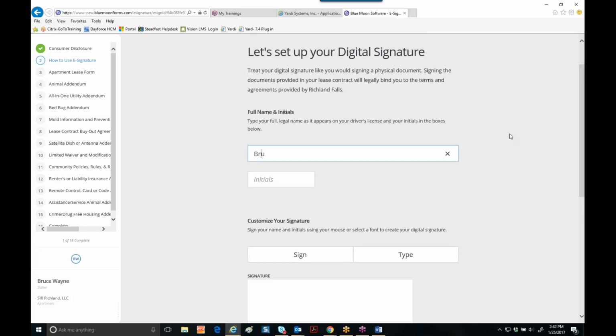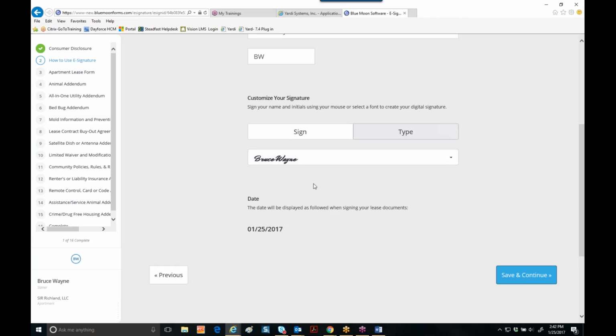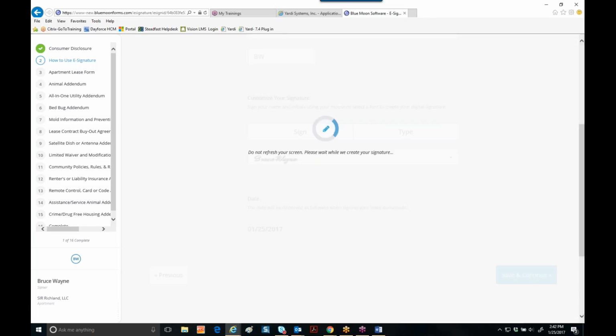They'll go ahead and type in their name and their initials. Now, just so you know, they have the option to sign or type. If they click on sign, if they're using an iPad or a touchscreen device, they'll have the ability to sign their name in the actual signature box and their initials in the initial box. Otherwise, they can click type, and it will automatically produce a signature and initial box for them as well. And it will confirm the date that they're signing. And they'll click save and continue.